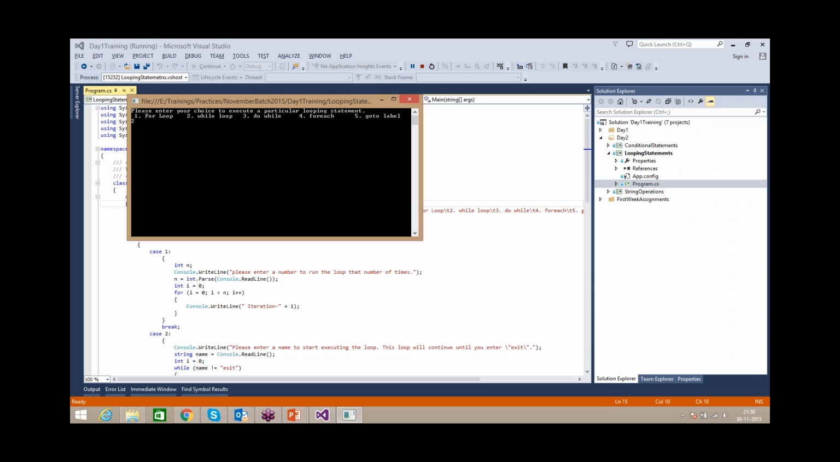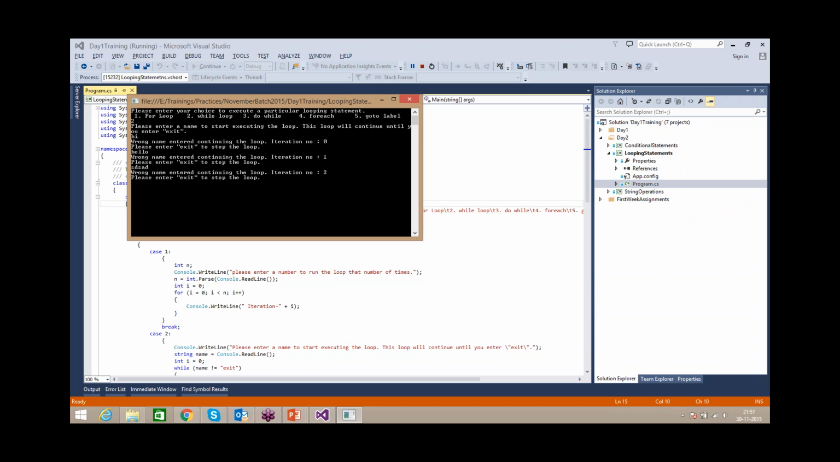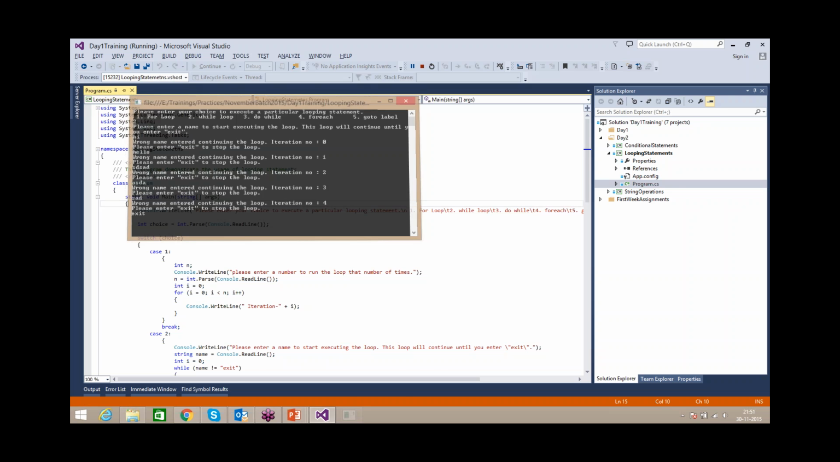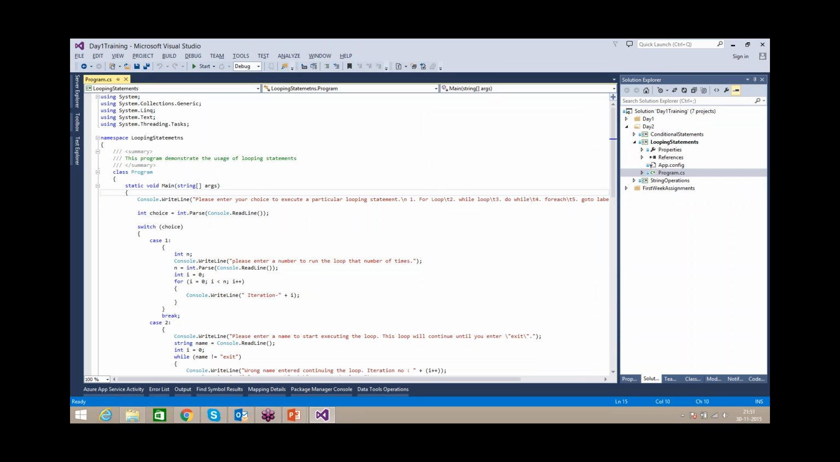So now I am giving 2. Please enter a name to start executing the loop. This loop will continue until you enter exit. Okay, so hi. Wrong name entered, continuing the loop, iteration number 0. Okay, now iteration number 1, wrong name entered. Okay, like this, whatever you enter, it keeps on going. So if I enter the name exit, it exited. Okay, that's what this program does.